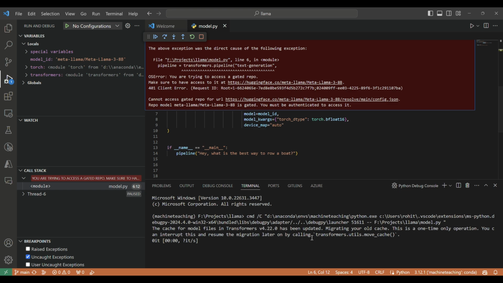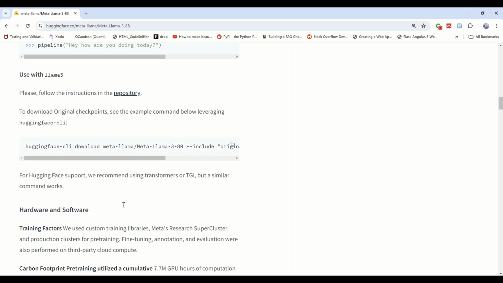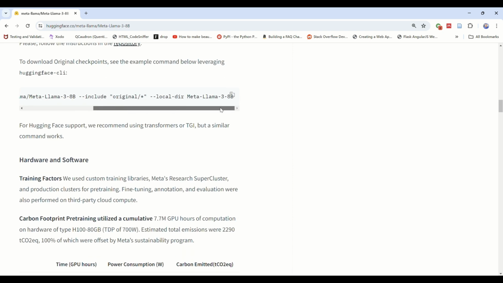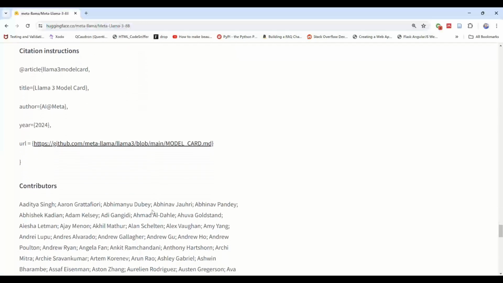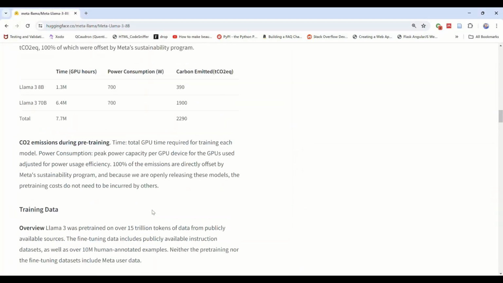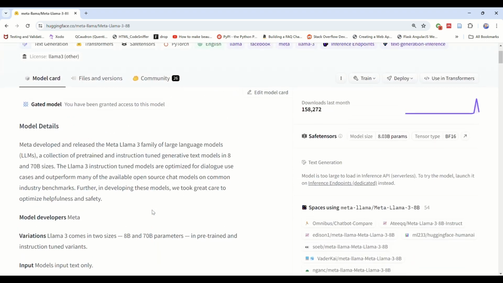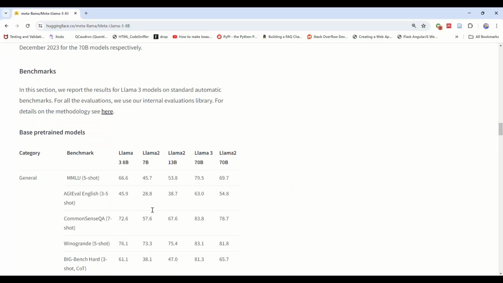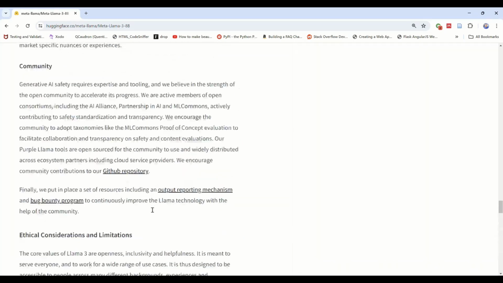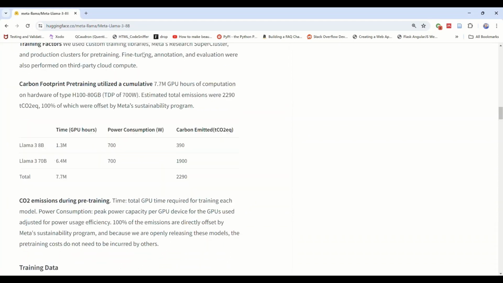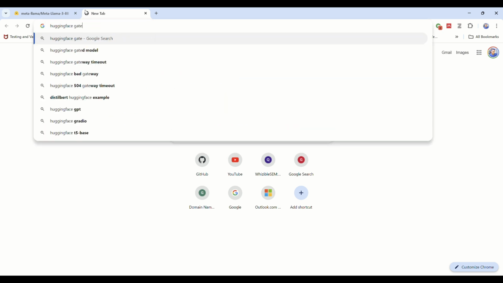So how do I authenticate myself to access it? Let me try that. Please follow the instructions to download those checkpoints. See the example that came up before. For Hugging Face support we recommend using something, but for that also it might use something. So let me check if there is any way I can make it work. I am checking to see if there is something I can do to authenticate myself. Do I need the Hugging Face CLI for this? I am not really sure. Let me go there. Hugging Face gated model. Let's see.